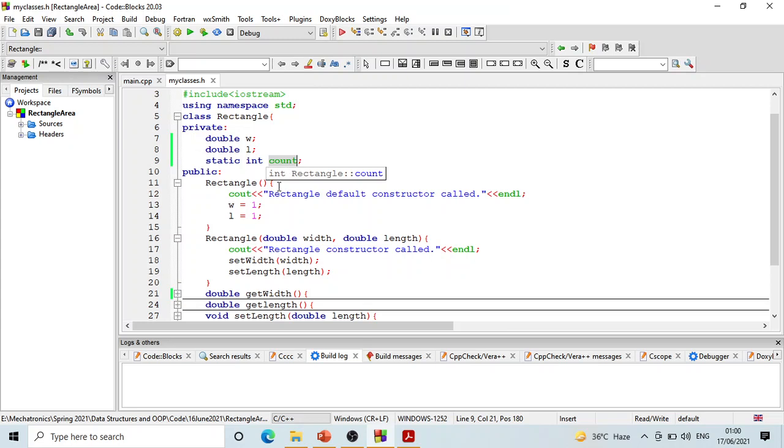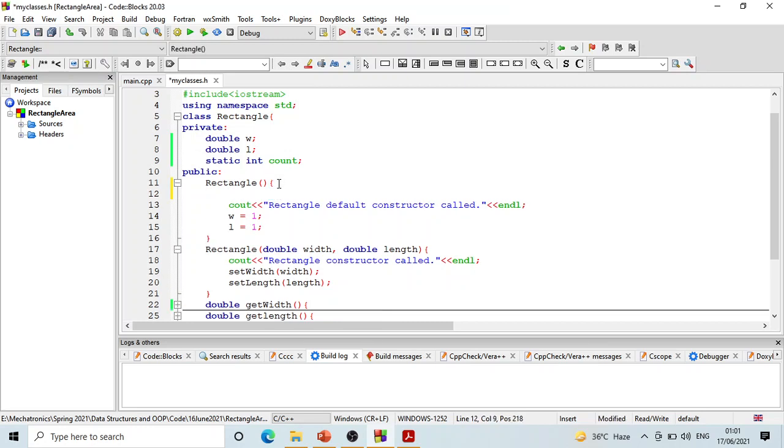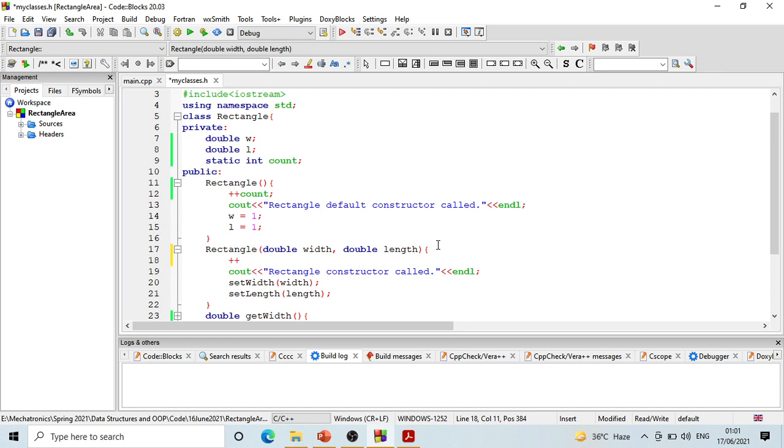The purpose of count is to keep track of the number of rectangles that we have right now. Whenever a rectangle object is created, some constructor is called. We have two constructors. Whenever a rectangle object is created, the default constructor would be called, so we are doing plus plus count, okay? We are incrementing the count. And here also the overloaded constructor may be invoked to create a rectangle object, so here also we are incrementing it, plus plus count. This way we would be able to keep track of the number of rectangles that we have in RAM right now.